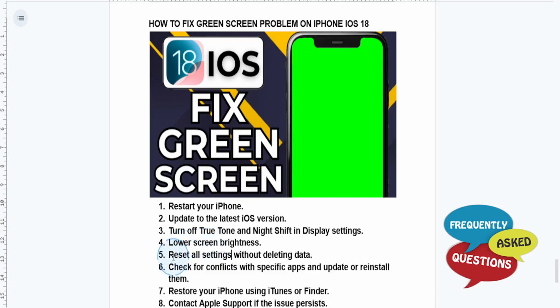And if the issue still is happening, what you can do is you can try resetting all your settings. So go to settings, and then go to general, click on transfer or reset iPhone, then just click on reset and then click on reset all settings. And what this will do is it will not delete your data, but it will reset all your preferences. Okay, that should help fix the issue.